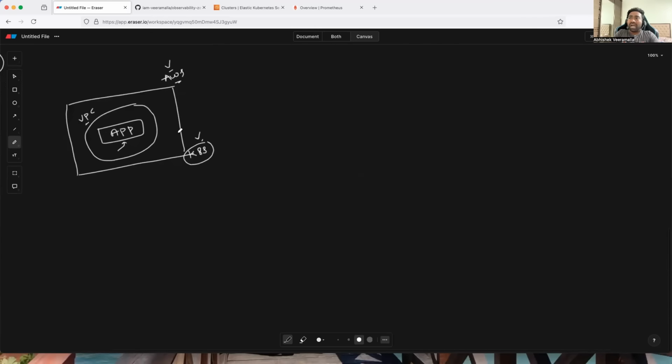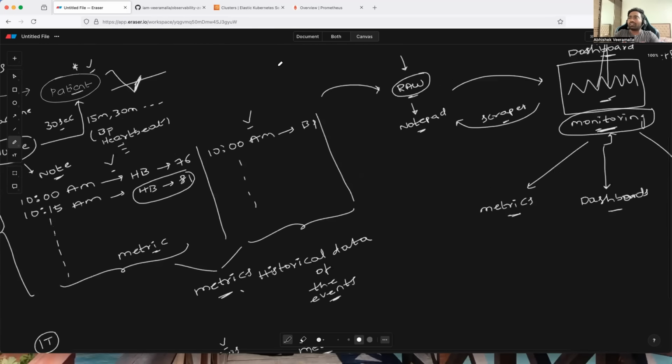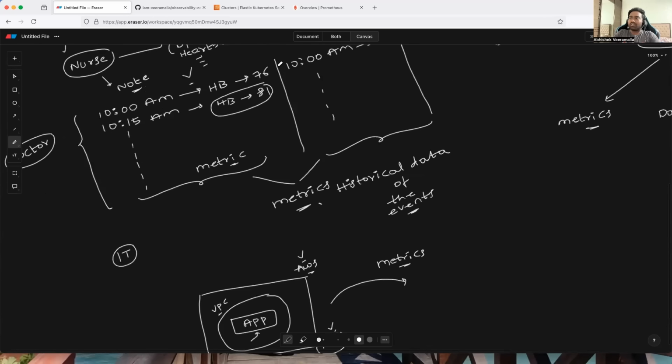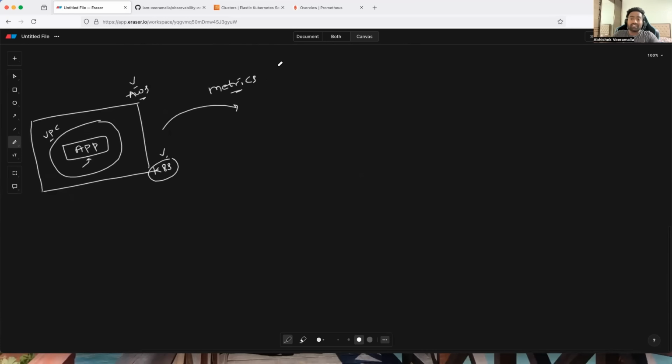There will be some bad user experience. So to monitor the system or to understand the health of the system, what you would need is metrics. Just like we understood the metrics of the patient, similarly there would be metrics for the complete system, such as the CPU of virtual machines on AWS, which are nothing but the Kubernetes nodes.